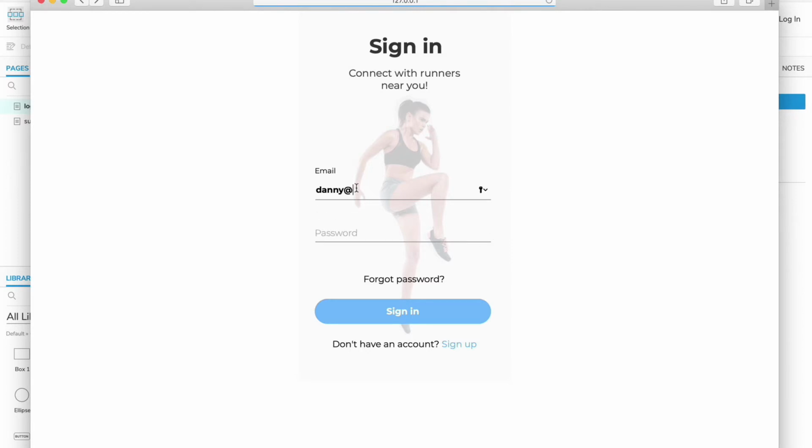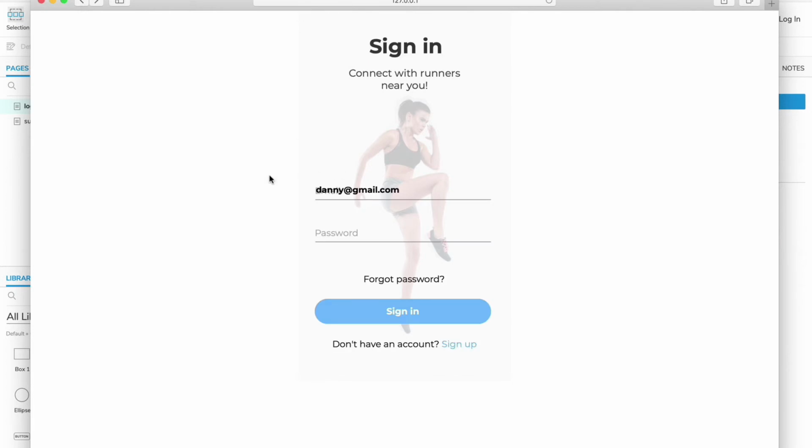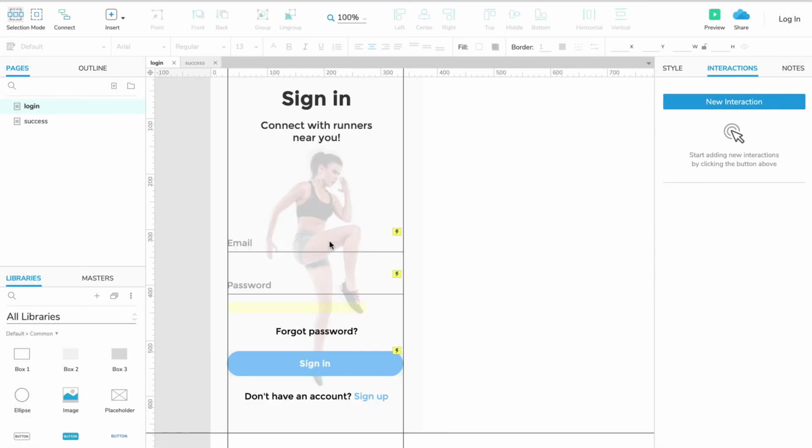So the at is working, then gmail.com, password 1, 2, 3, 4, 5, 6. Click sign in, and we're logged in. Okay, this works. And what if I enter a wrong password? So this is now not working.